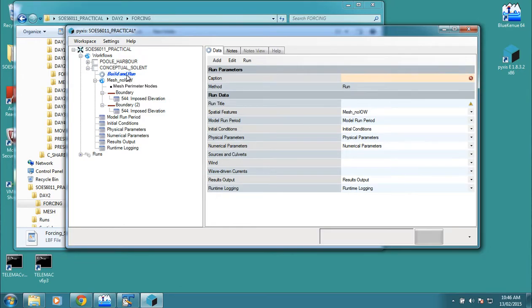Come back to the build and run. We need to give it a caption. So I'm going to put Conceptual Solent. Okay, so hopefully now we've got everything ready. So let's run and validate that and check that there's no errors.